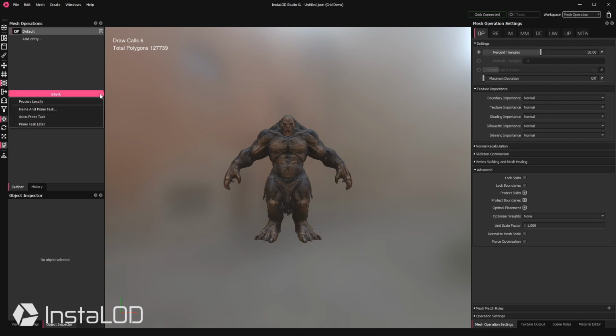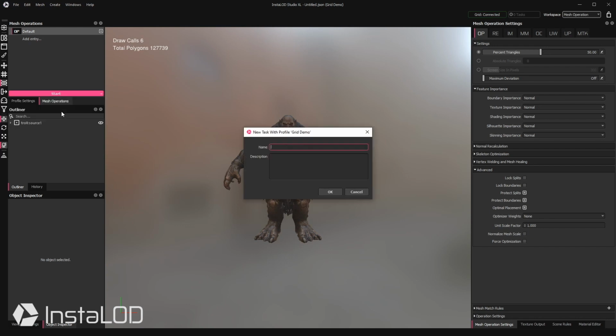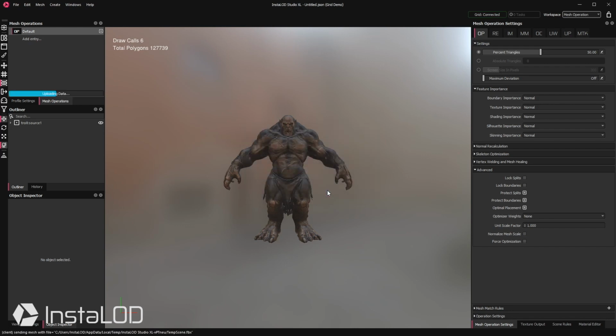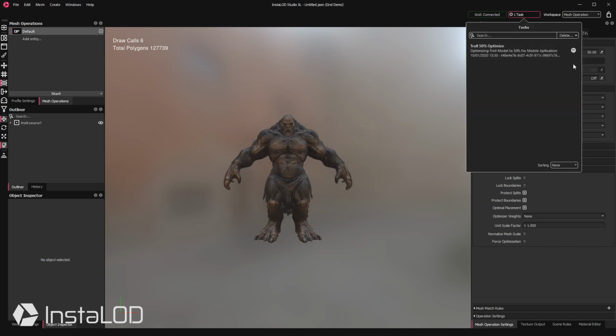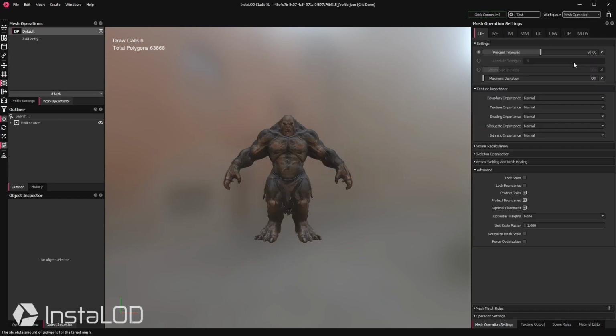Here you have the option to name and prime, auto prime, or prime the task later. The file will then automatically be sent to the Grid master server, which will find an available slave for further processing. Once the file has been processed, it can then be downloaded.